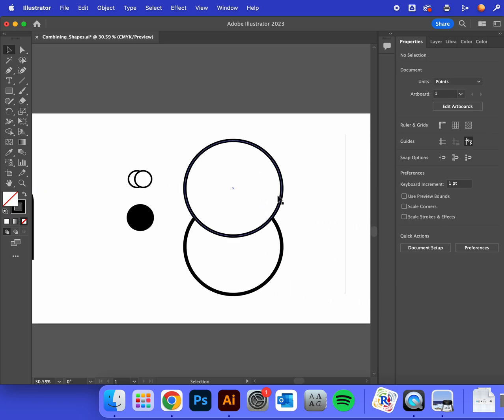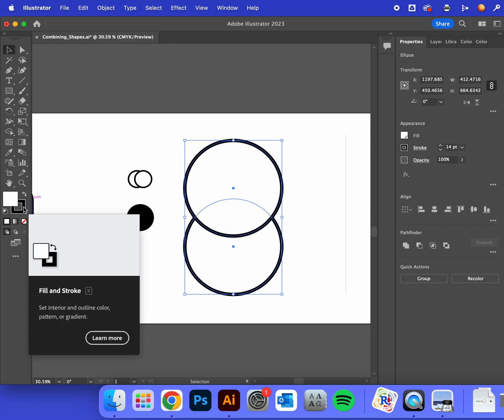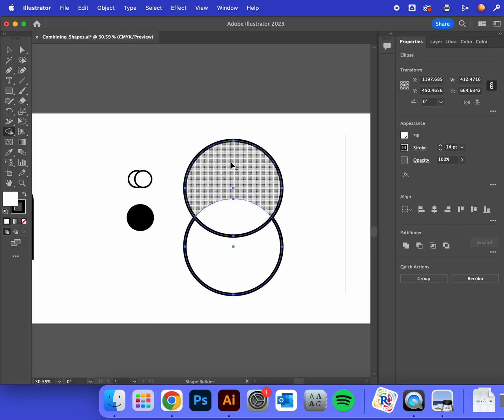Over to this eye shape that we're going to make now. These are two circles overlapping each other. They do have a white fill and a black stroke on them. Back to my Shape Builder tool. And this time I'm going to hold the Option key and look at my cursor. Right now there's a plus sign next to it. When I hold Option, I get a minus.